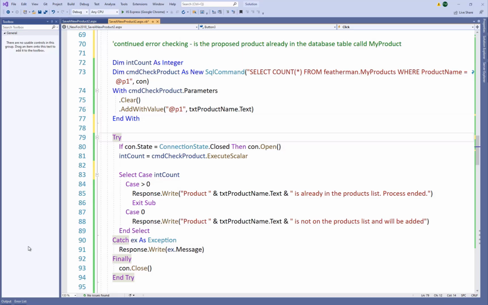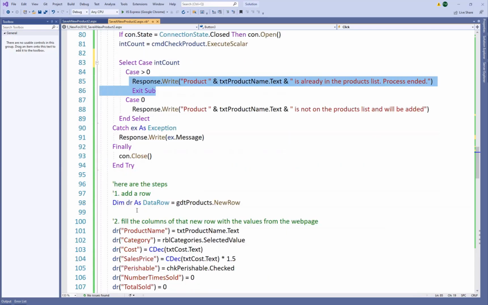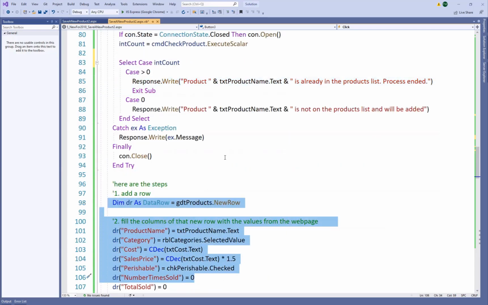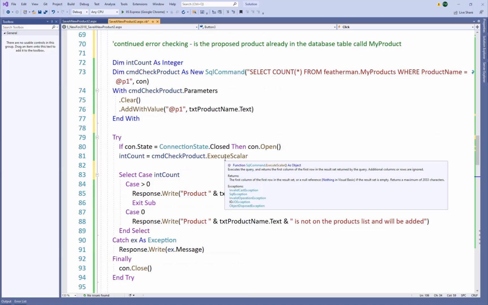All right, so this is nice functionality. What does it do? It stops and gives an error message. It stops you from entering the same product more than once. Okay, so that's pretty useful. All of that is before we make the new row to save a new row.